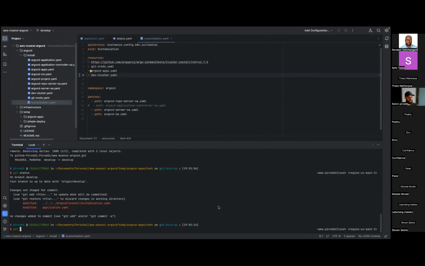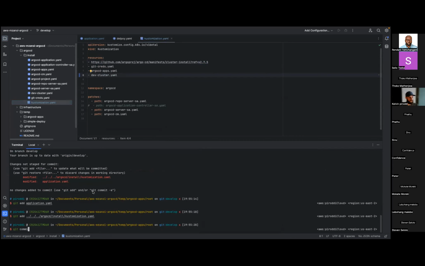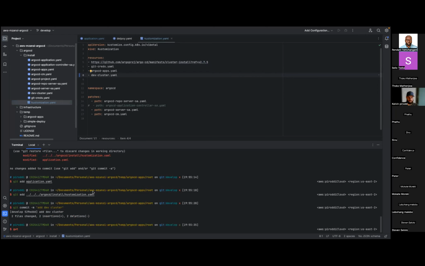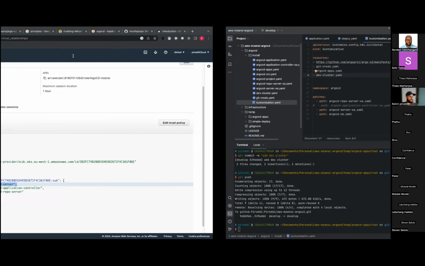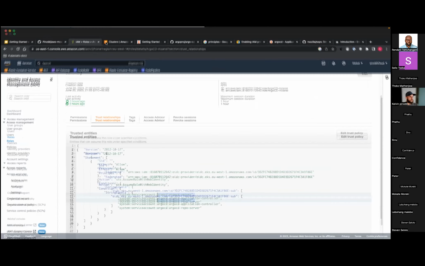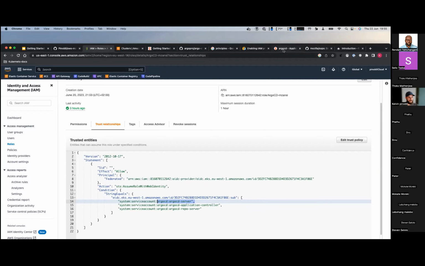So if I do git status, that's the wrong file, but anyway, git add this one. Git commit, milestone: add dev cluster to ArgoCD. That should have pushed. If I go back to ArgoCD quickly, I can't see it yet. I'm sorry, Zoom has basically taken over.